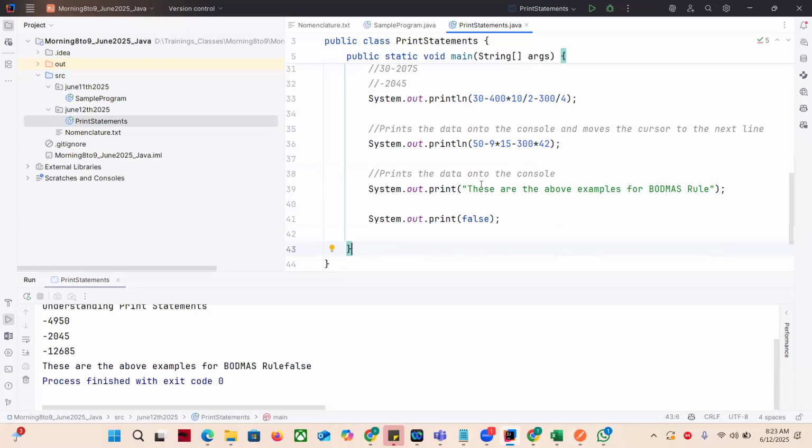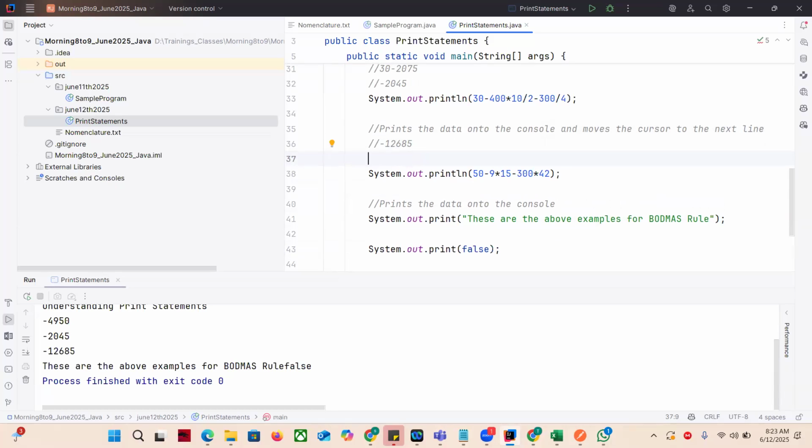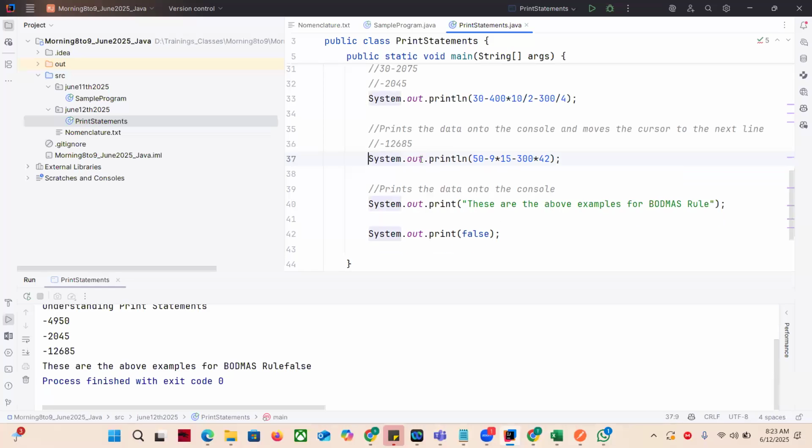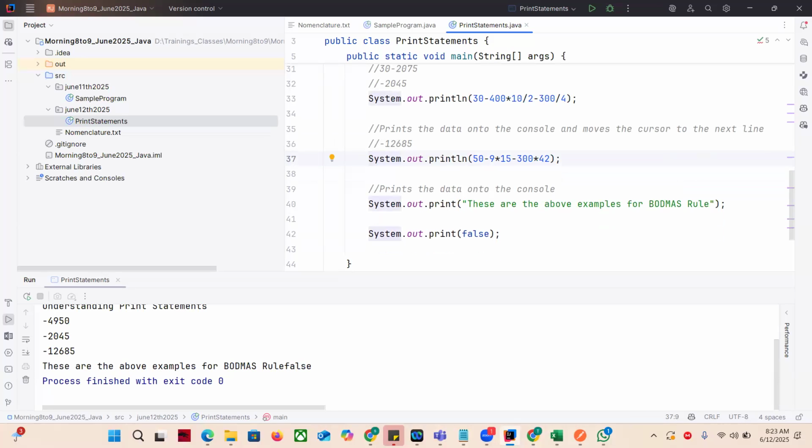So you might ask me how this is printing in a different line. What did I tell you? After it prints the value 12685, the cursor will automatically move to the next line. So in the next line, it is printing. These are the above examples. Since in the println statement the cursor is moved to the next line automatically, it appears that we are writing in a new line. Is this clear, everyone?